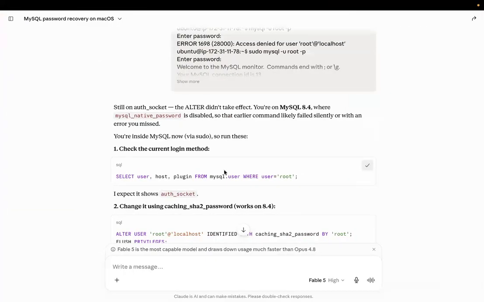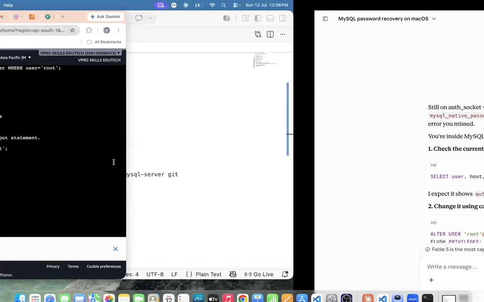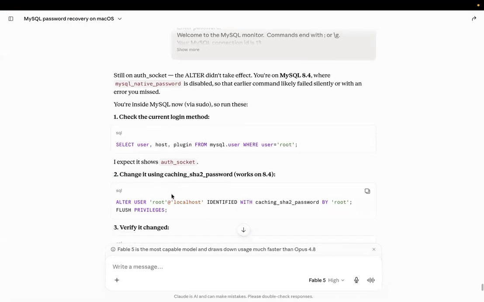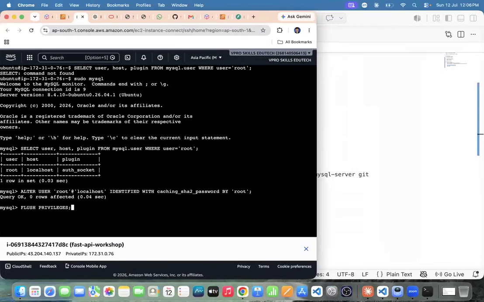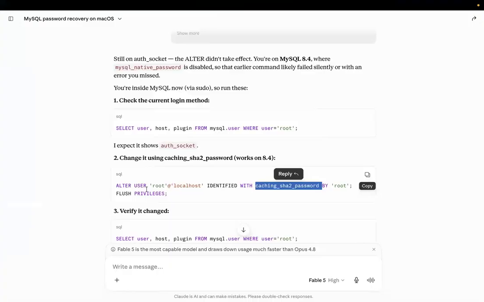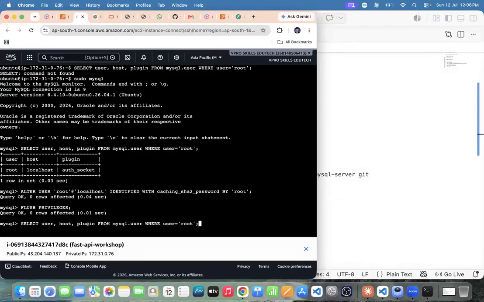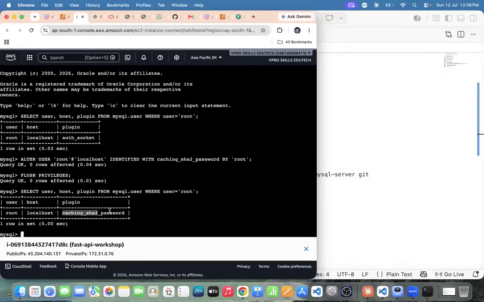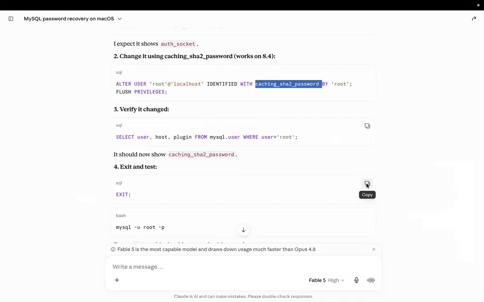Let me see this one. Select a user or something we need to place. Yes, sir. Team, we are able to see the authentication socket now. But we need to change the authentication socket to something. Yes, we are able to change it. Next one, verify whether it's changed or not. Changed. This is compulsory, we need to change it. Otherwise, it won't work.